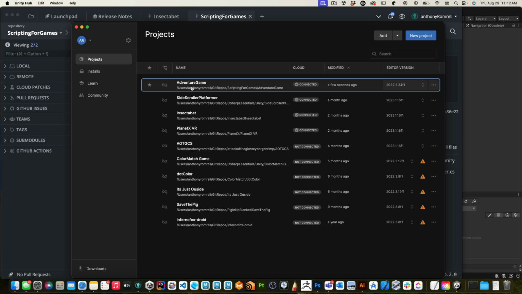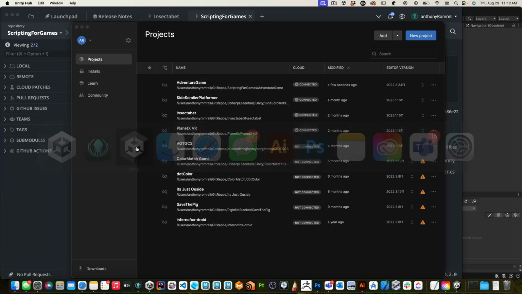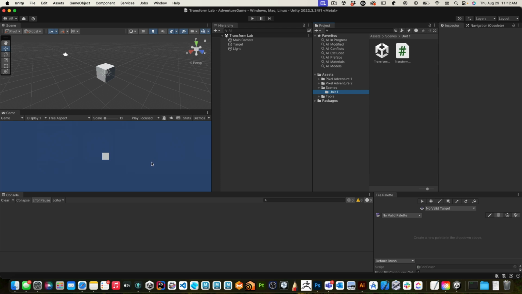Inside the adventure game, if you open this project and open the Unity window, what you should have is some assets. There should be a tools folder, Pixel Adventure 1, Pixel Adventure 2.